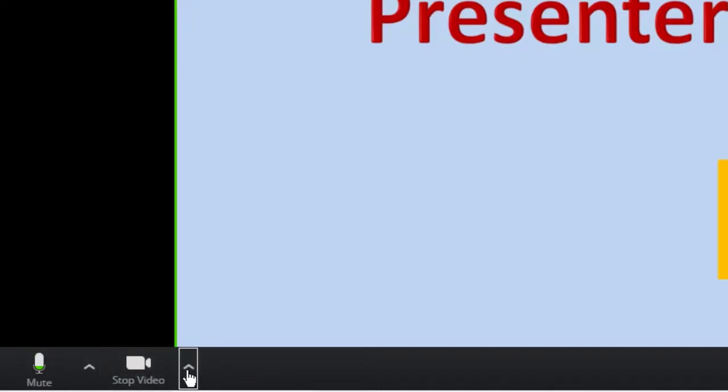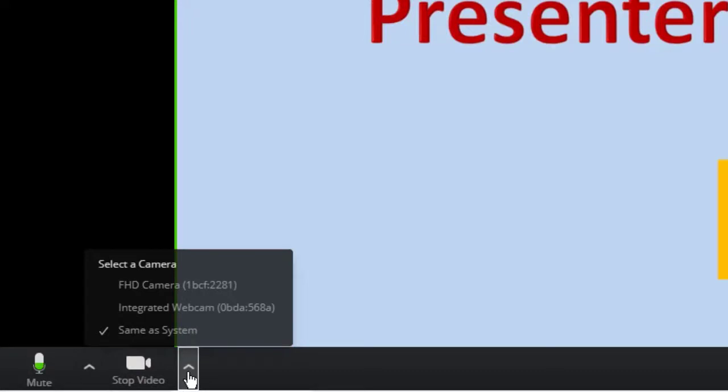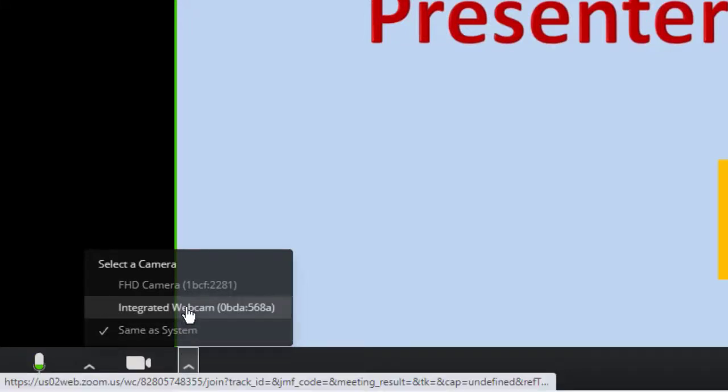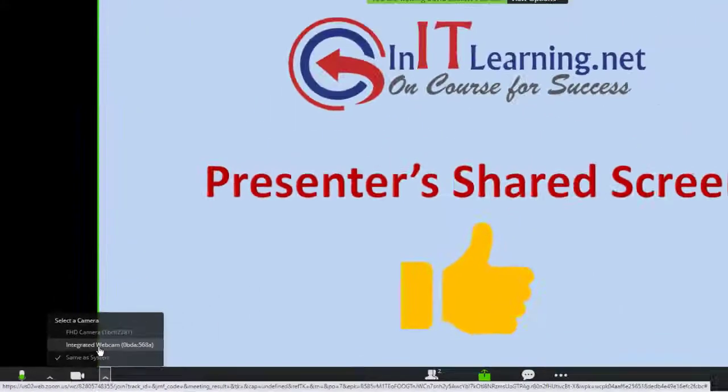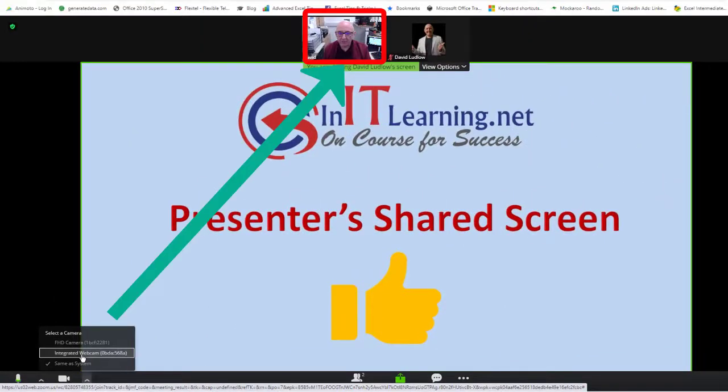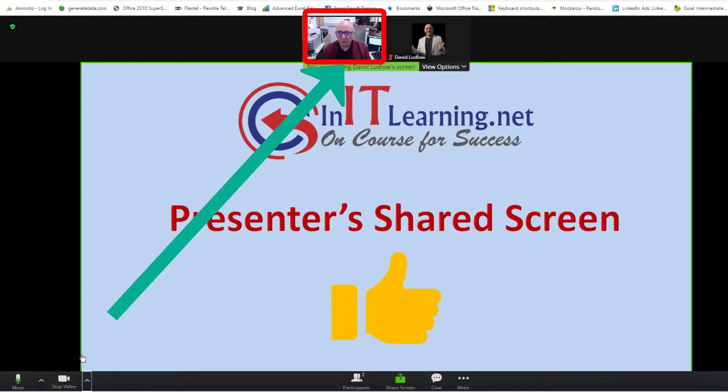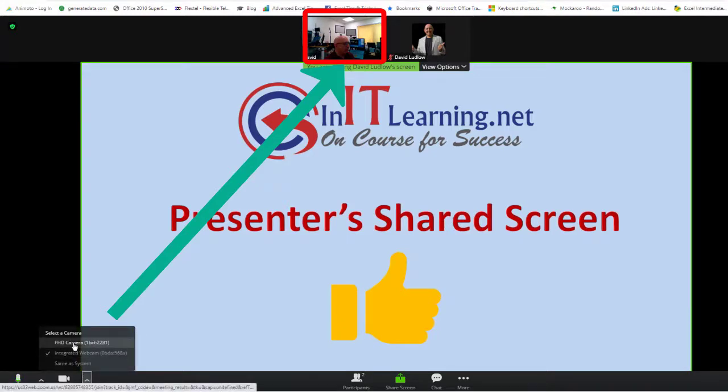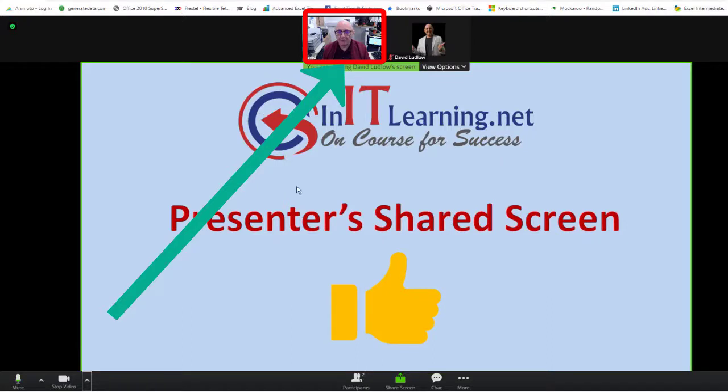Click the arrow next to video and you can select the camera. So I've got two cameras connected, so if I click integrated webcam, that will come off of my laptop that's actually to my right. So you should see my video has now changed, so I'm now coming out of the other webcam, and I'm just going to turn it back to my FHD camera that's actually just in front of me, and there it is there.